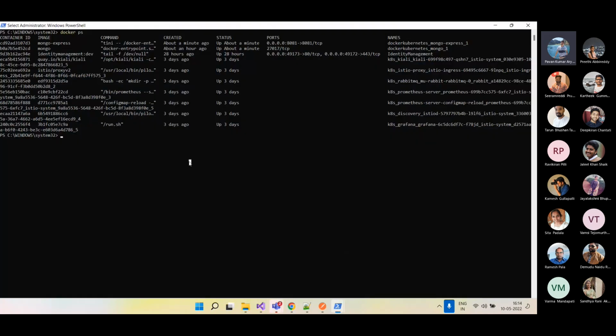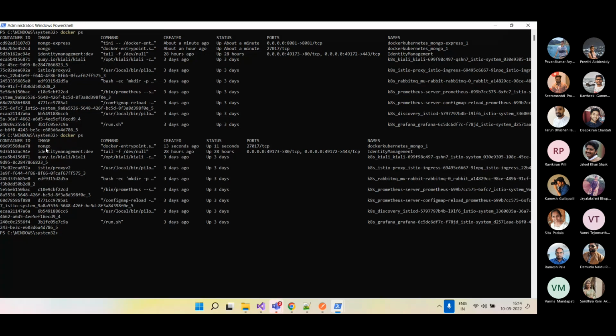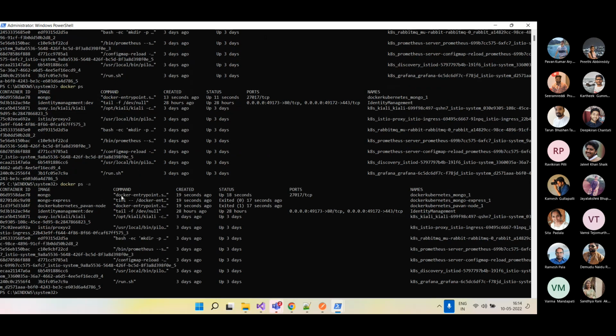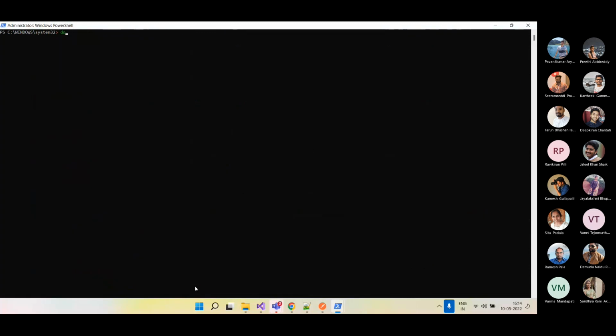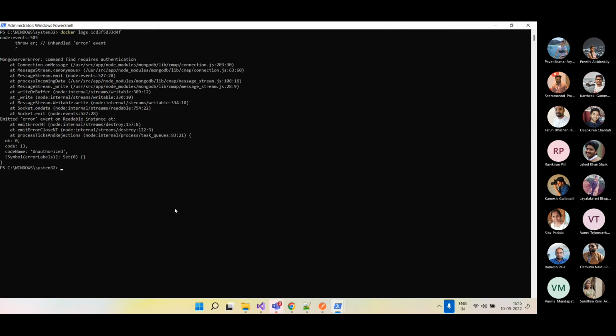Now let me execute this Docker. Yes. So it got started and it got exited. Okay, it is saying unauthorized. You can see these errors, right?